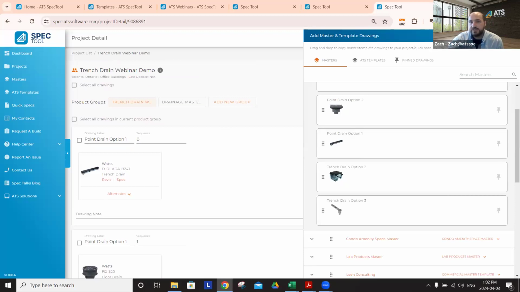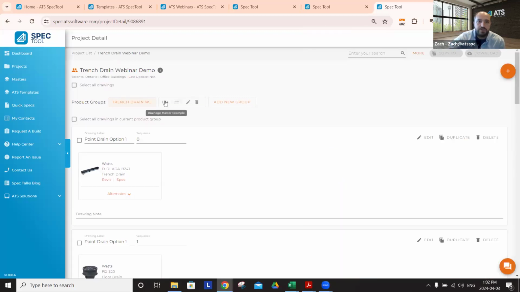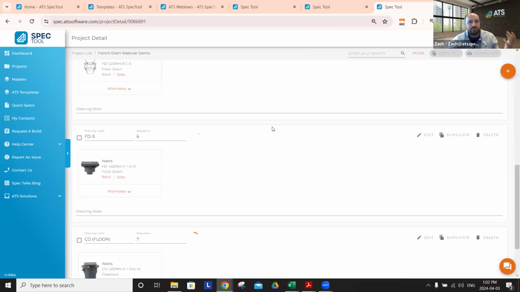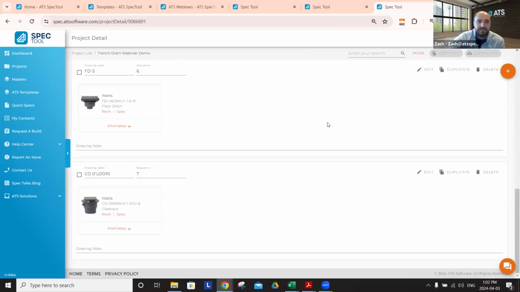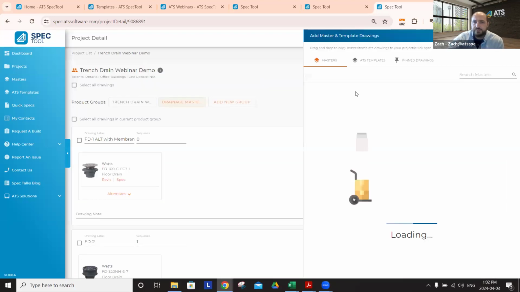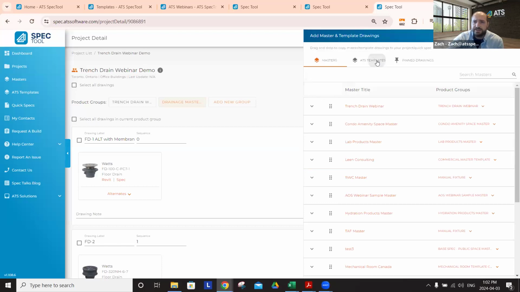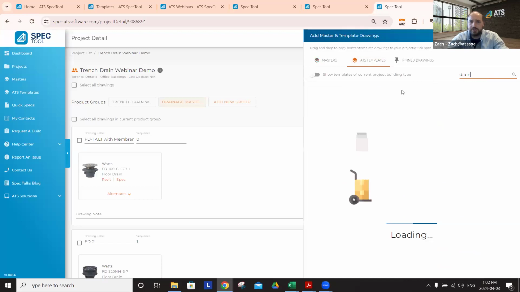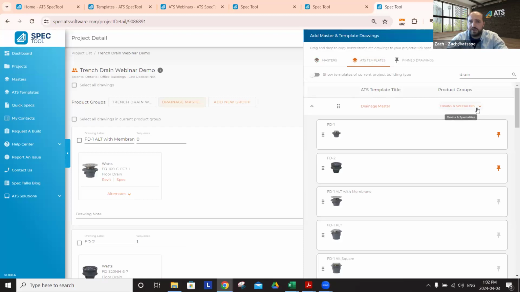I can close this and go to a brand new drainage master. You can see I've got a handful of products in here as well. But if I want to add, let's add some point drain. There's some trench drains to this. You can go back to our master. You could use an ATS template where you could search for drain. We have our drainage master on here. You can expand this and filter through various product groups. These three folders are the product groups. You can name them and change them.